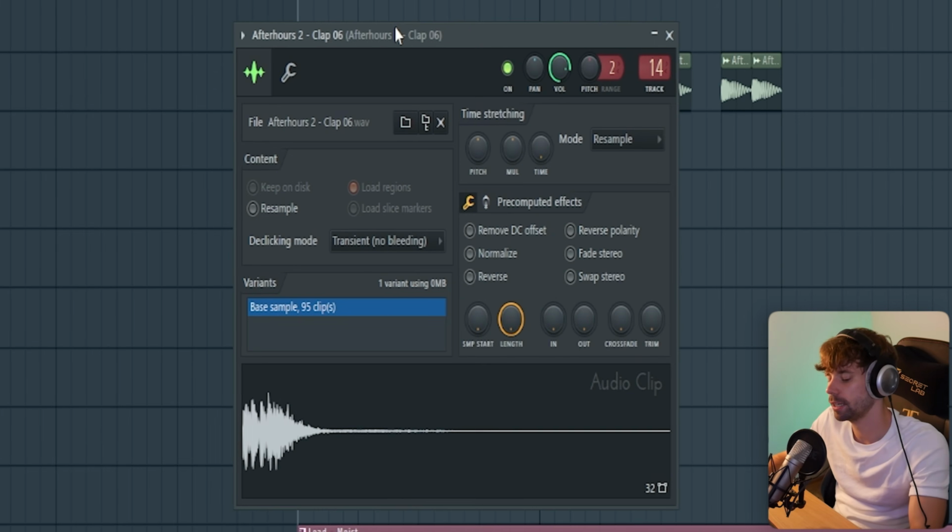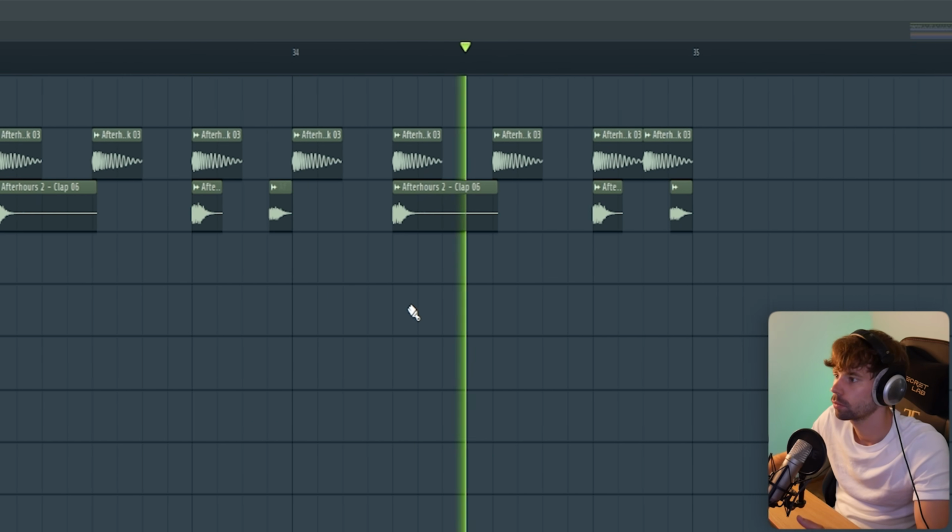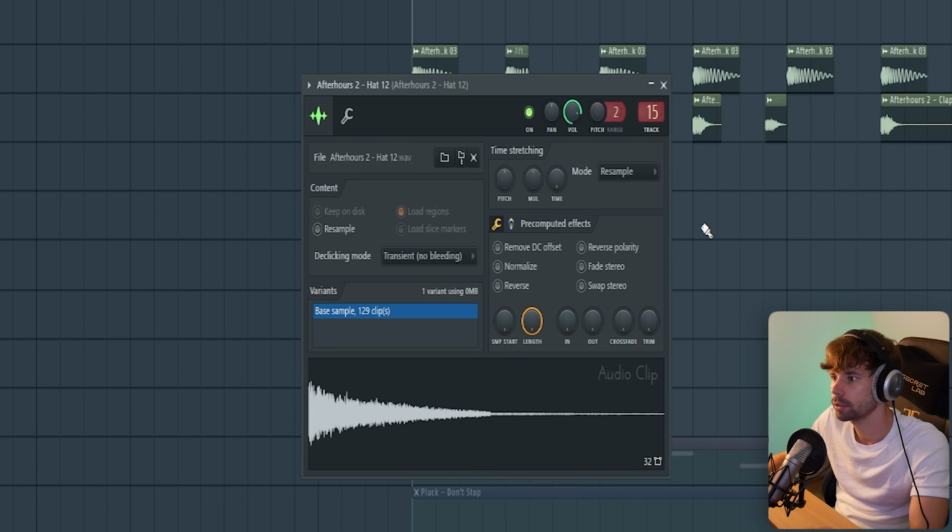Now we're gonna continue with the drums. First, let's start with a kick on every beat and a double kick at the end of every 2 beats. Then we're gonna use this clap from the After Hours pack. Then open it. And then it's time to add some more groove loops to it.